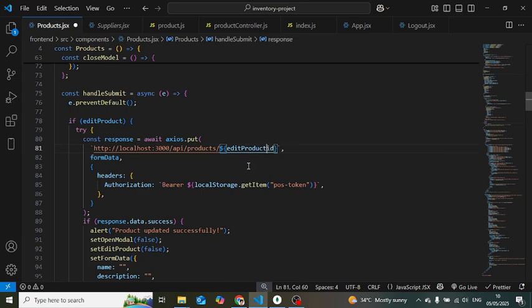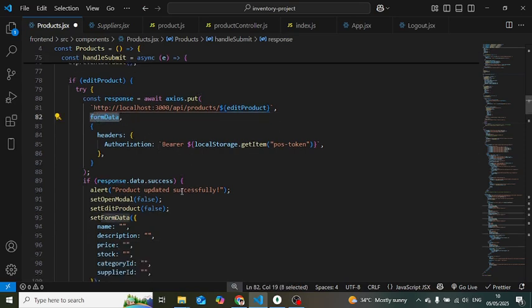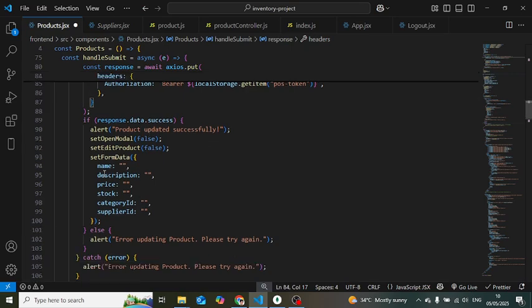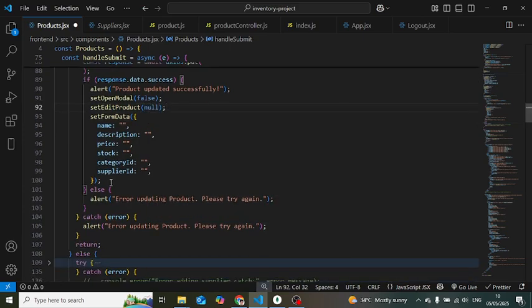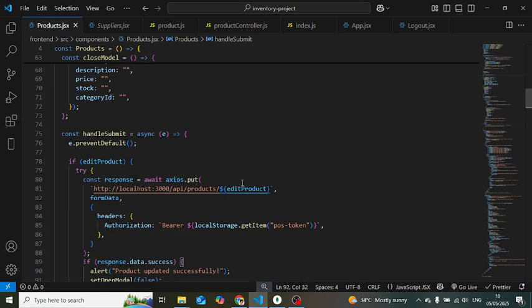Edit product, we will pass this ID. After passing this ID, we will pass form data also, and later headers, that is okay, POS token, app response okay, alert product updated successfully, set open modal false, set edit modal null, and set form data to empty. That's it. This was all about that. Let's save it and let's move now to the server side to implement this.